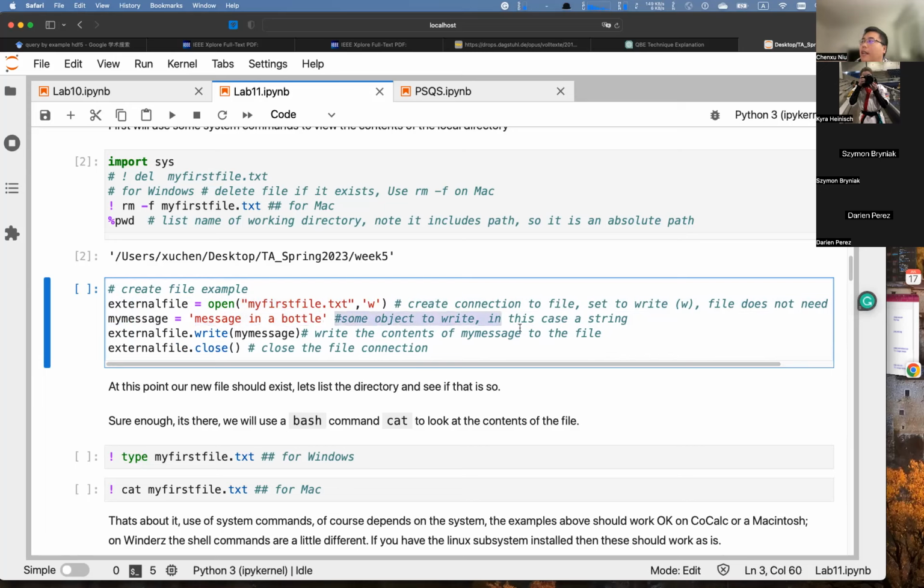You define another variable. It's a string variable, right? And it is the message in a bottle. After that, you can use external dot write and my message. Please make sure here is the write operation. Then you can write something. If it is other operations, for example, read operations, you cannot write something. So please make sure you have the correct options here, and then after that is write.